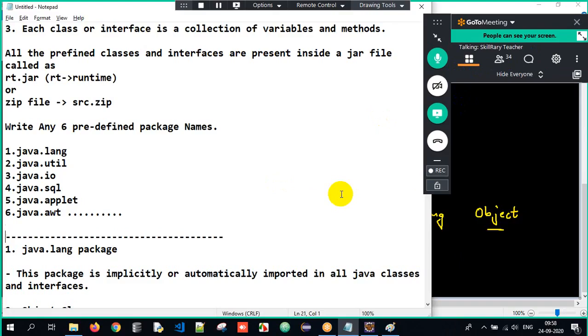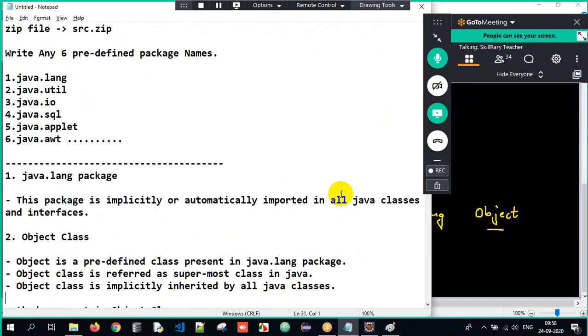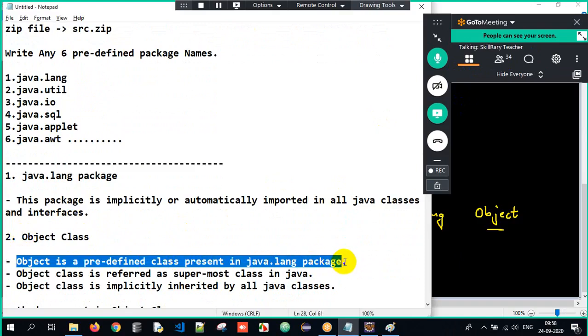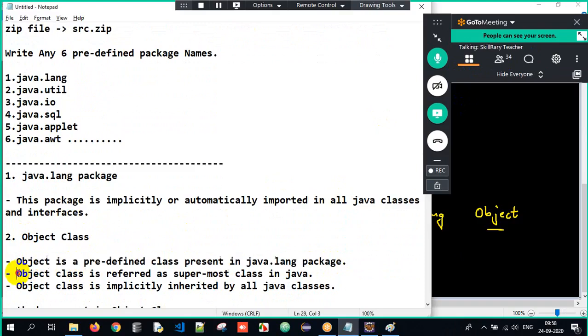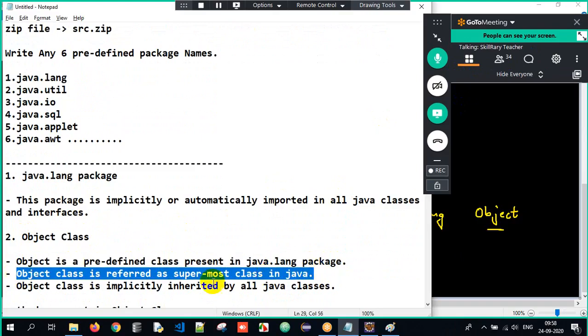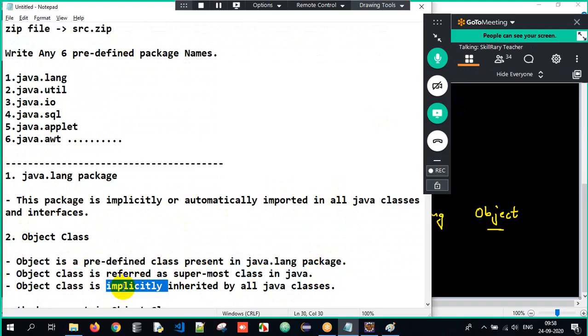See here, if I just scroll here. What is the object class? It's a predefined class in the java.lang package. And we refer to object as the supermost class. Why? Because every class in Java will mandatorily, whether you like it or not, have object as the parent class. So I can show it to you practically as well.